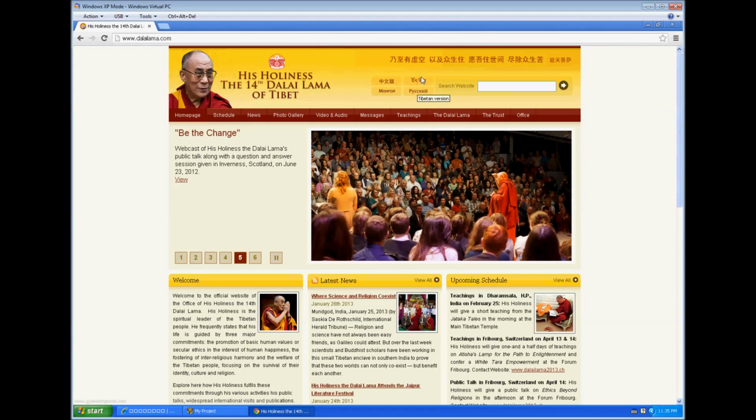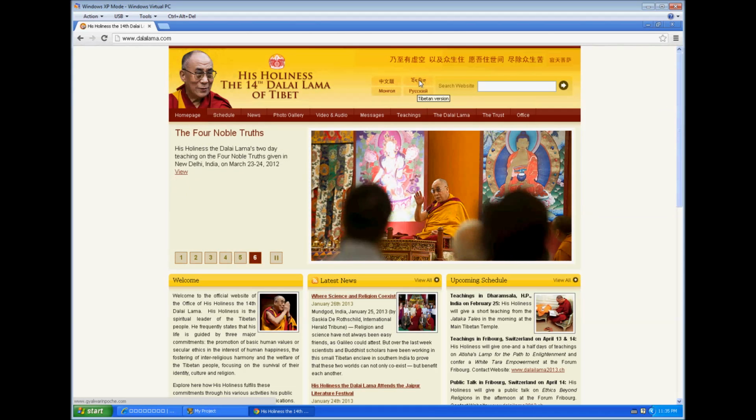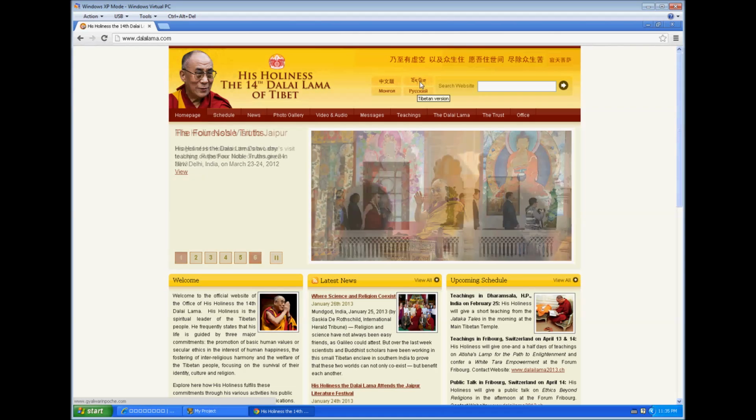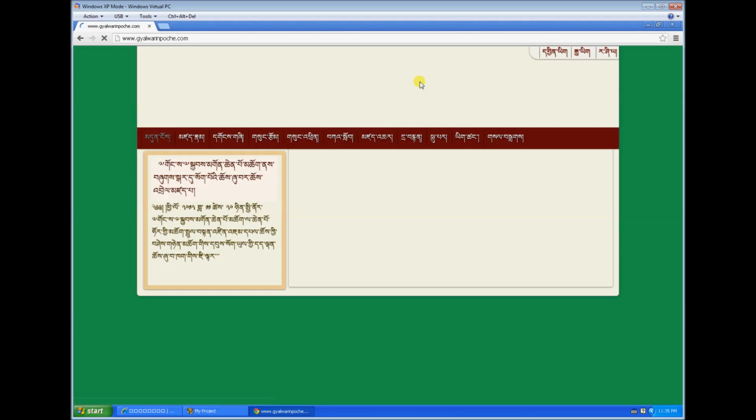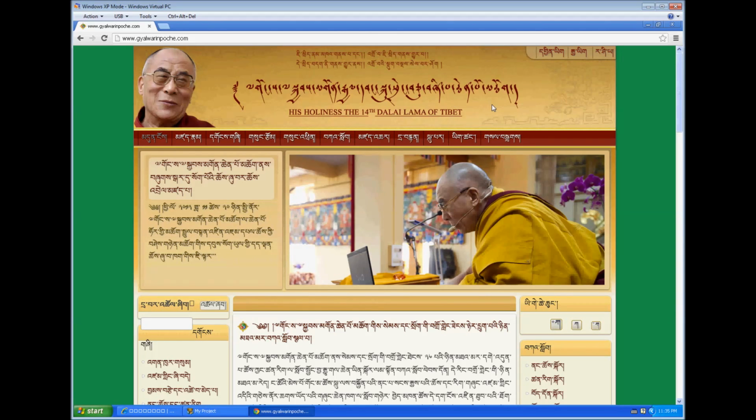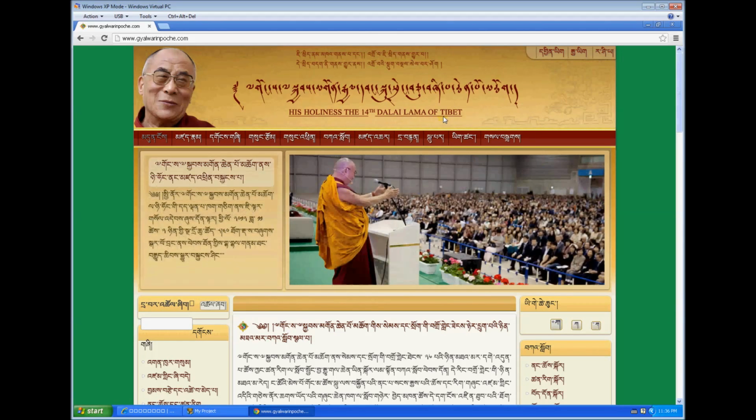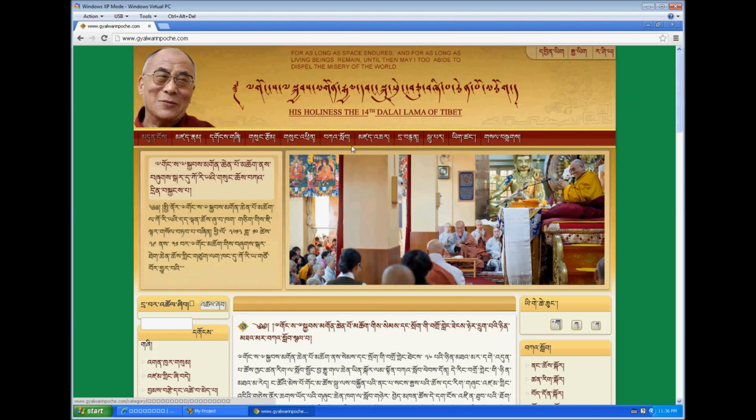So now I'm going to click the Tibetan link. You should be able to read this, you guys. So when you click the Tibetan link, this will take you to the home page of His Holiness the 14th Dalai Lama of Tibet in Tibetan language. So now over here, if you look at it, all these are in Tibetan.